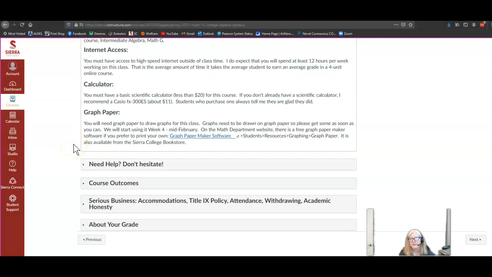or you can get graph paper, gosh, from Walmart, Target, Office Depot, Staples, so many different places. So any kind of graph paper will work just fine. 4 boxes per inch or 5 boxes per inch are kind of the standard size.